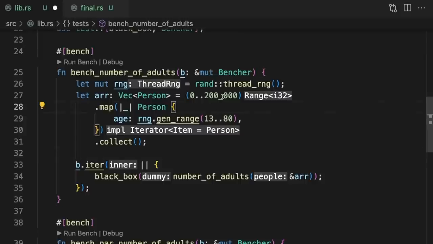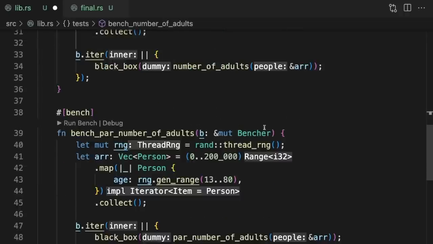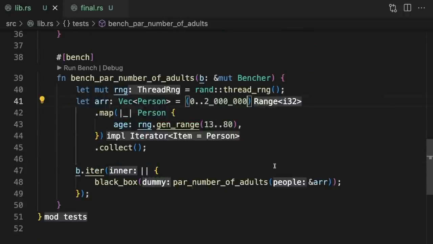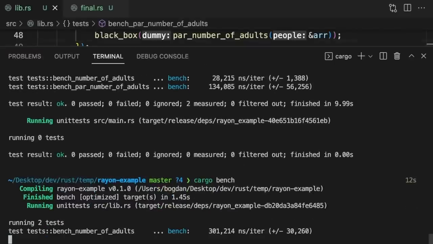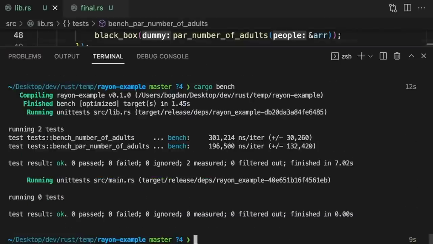We'll change it from 200,000 people to 2 million people. And rerun the tests. Now we can see that the version with Rayon is performing better than the version without Rayon. We've seen Rayon in practice. Next, let's talk about how it works under the hood.